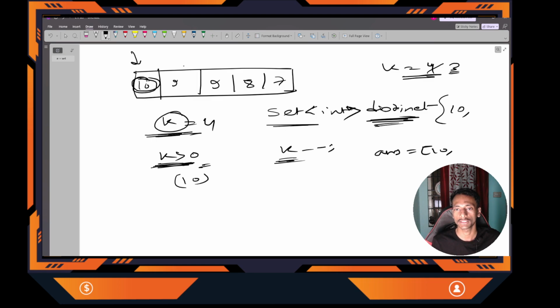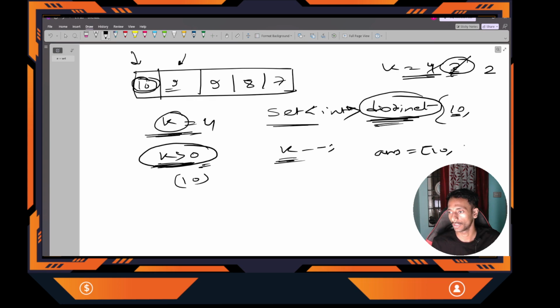Next, I'll come to this element 9. k is still greater than 0, because k is still 3 after taking one element. So I can take one element. I'll check whether this 9 is already taken or not. How can we check that? The efficient approach is to use one set. In the set, 9 is not present, so I can take this. So k minus minus, now k will be 2. And this 9 will be stored into the answer, and also into the set.